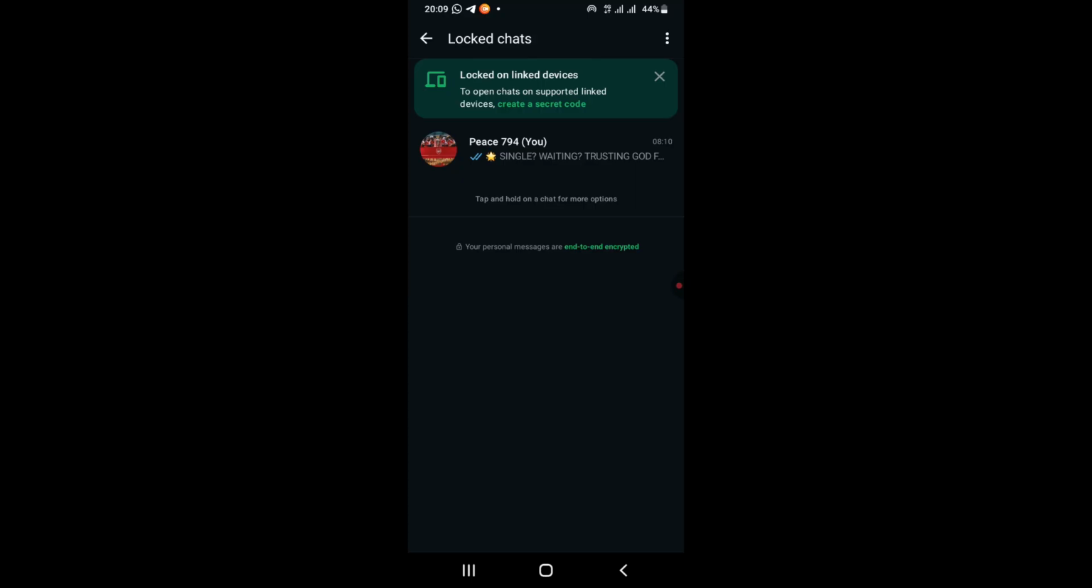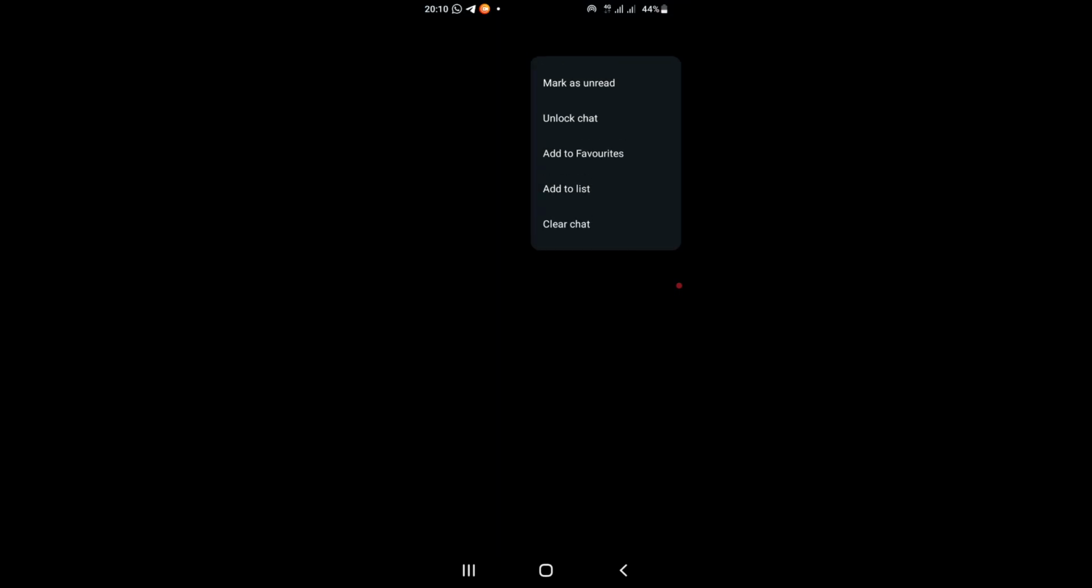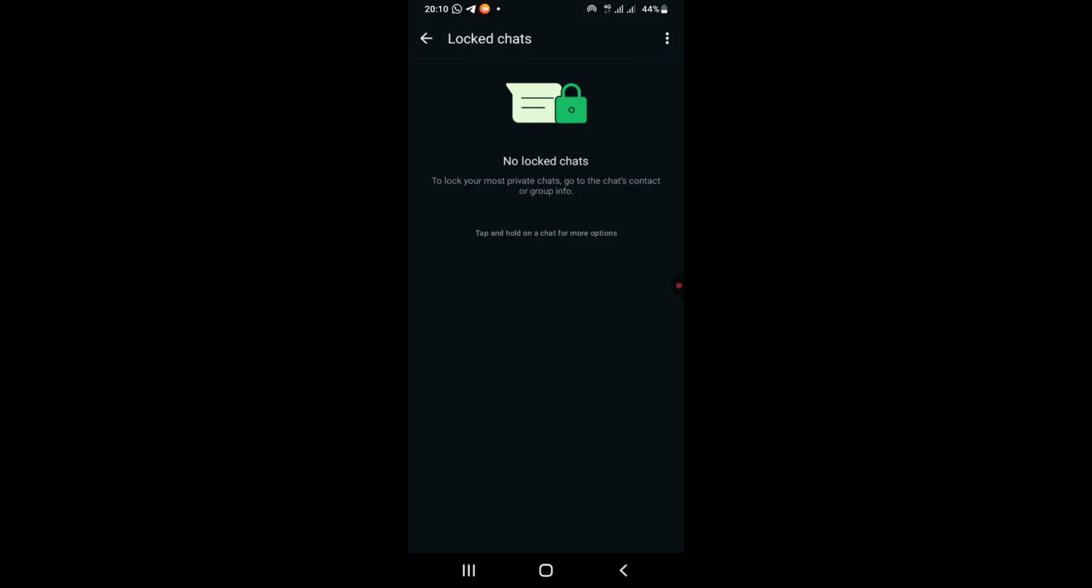Then, just in case you want to take that chat away from being locked, same process. You hold on the chat. You click on the three dots. Then you click on unlock chat. Then you type in the passcode, and then the chat is removed from the locked chat option.